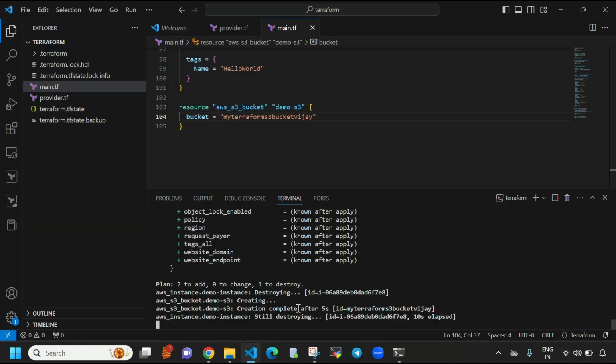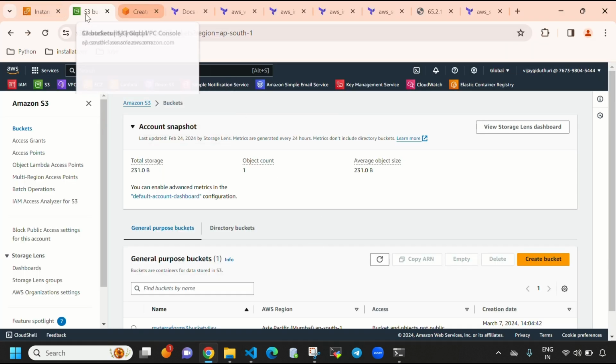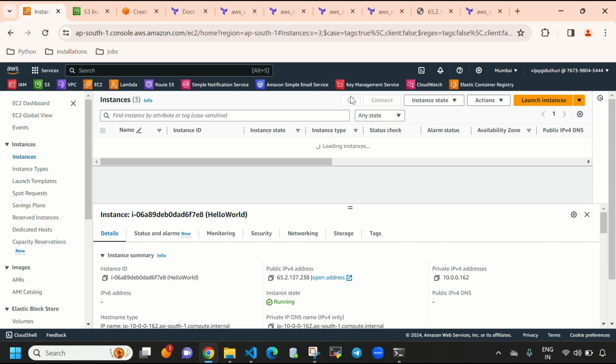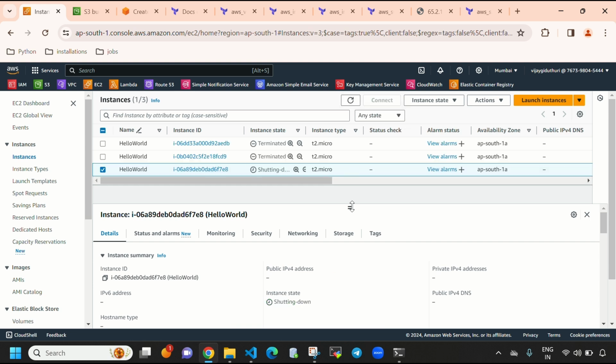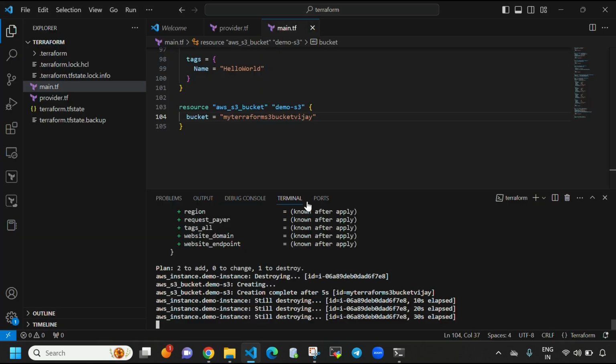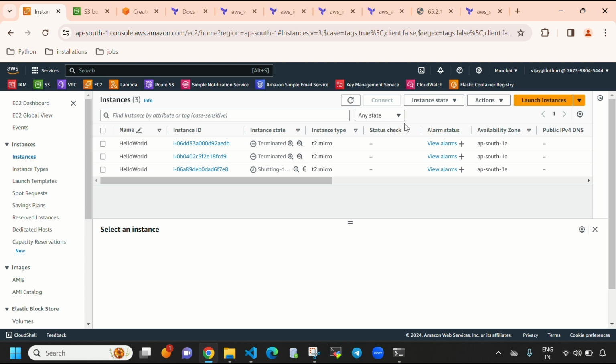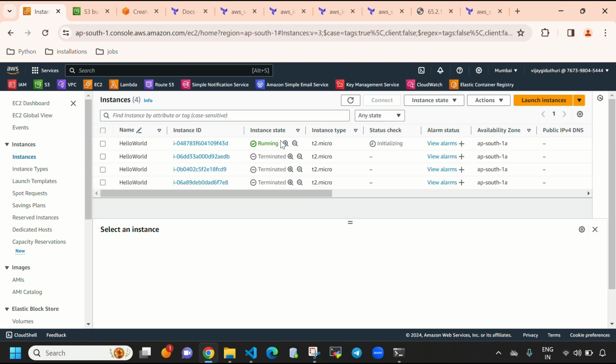Let's go to here. And again you can see the instance is destroying and it is creating a new instance. Let's go here and reload this. And you can see it is shutting down. A new instance will be created. You can see, guys, the instance is destroyed in just 40 seconds, and the new instance is creating, guys. When I come here and reload this, you can see the instance is running.